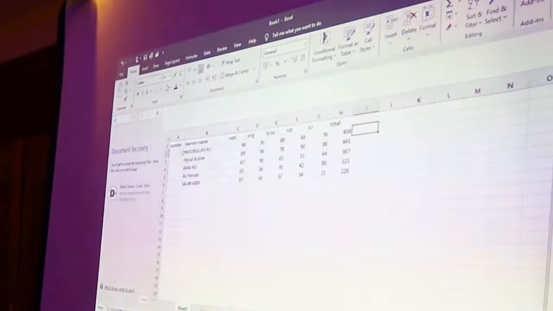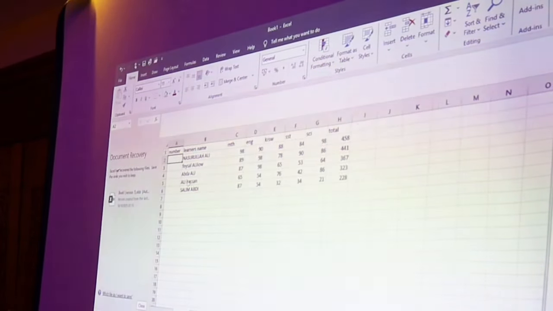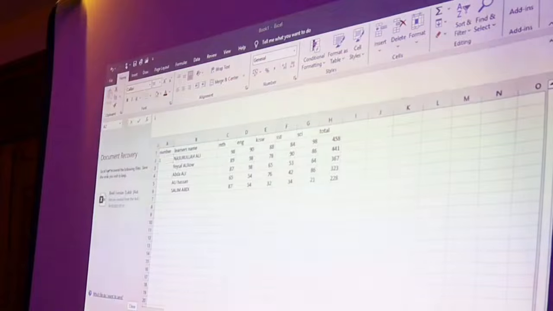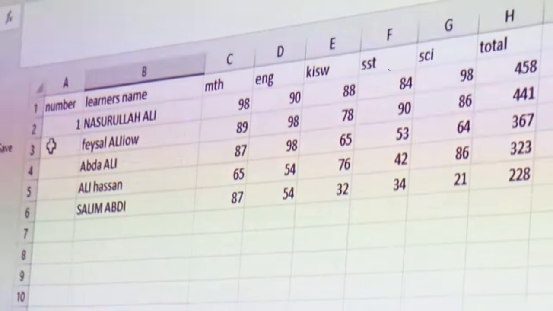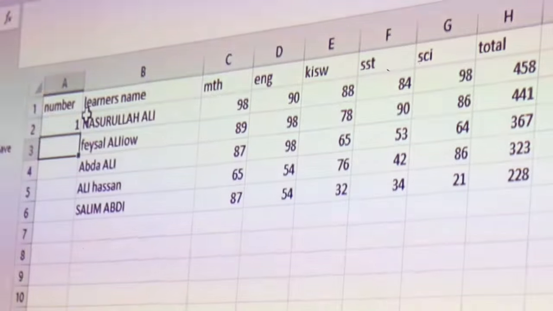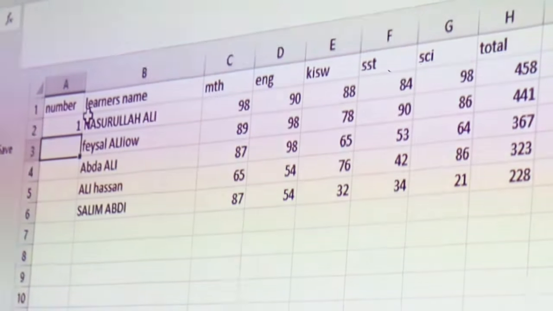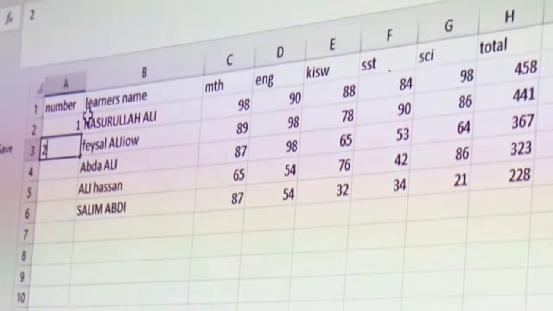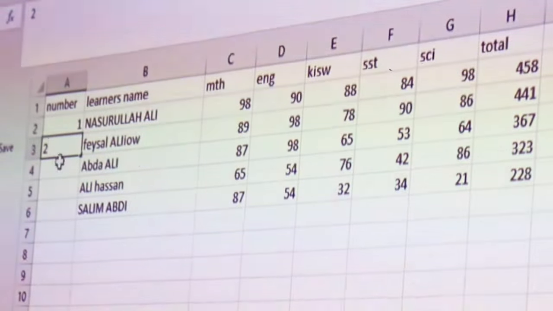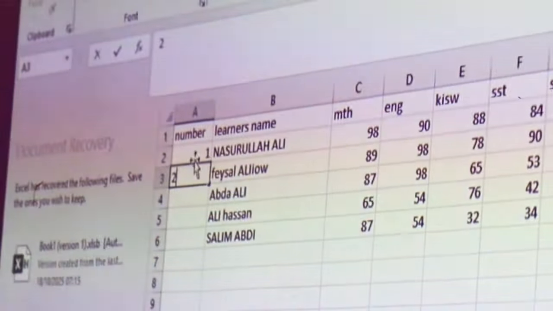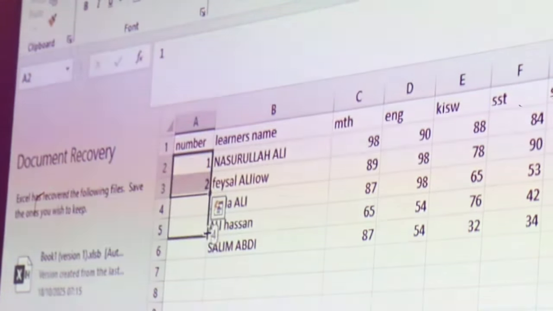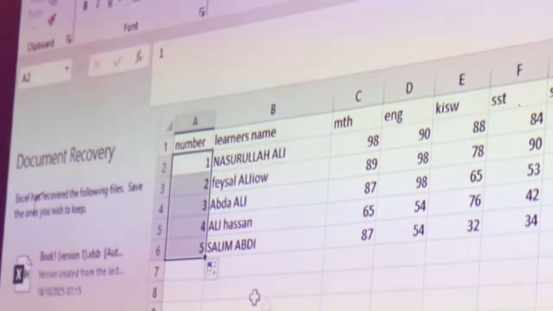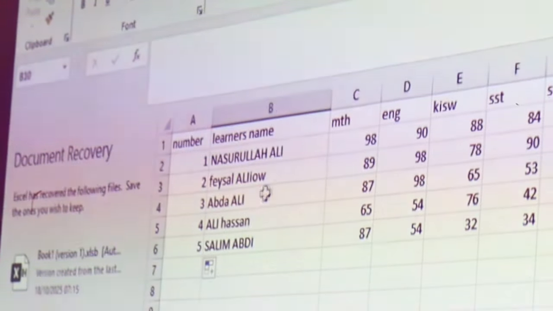Now, I will prefer to write 1, 2, 3 so that I will get the position. Then number 1, number 2. Sorry, I will just write 2. So maybe in the class there are over 120 learners. For the teacher to write 1, 2, 3 all the way down, it will take a lot of time. So what to do? You will just write number 1. Below number 1, you will write number 2. Then you will select the two. Then from the green patch up to where your work is ending, you will just drag it, and you will get the numbers written by themselves.